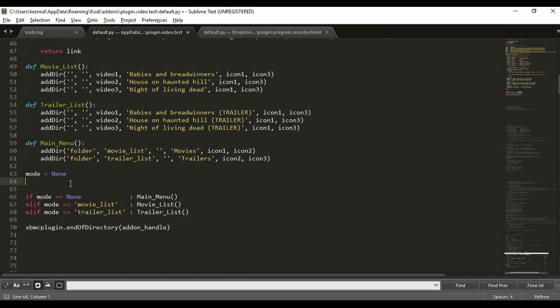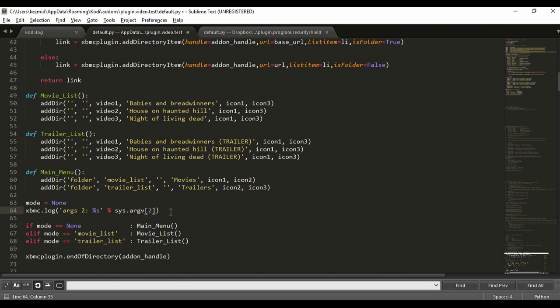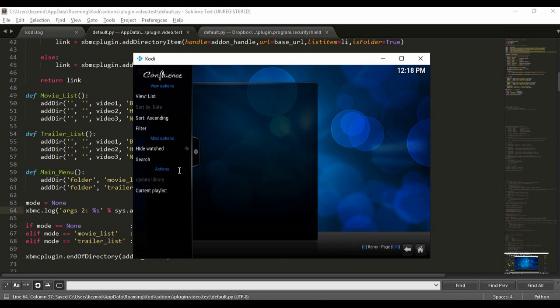Now, what we're going to do is xbmc log args2, and then we're just going to put in sys.argv square brackets 2, because we want the second item, sorry, the third item in that list, which should be our big long URL. So let's save that.